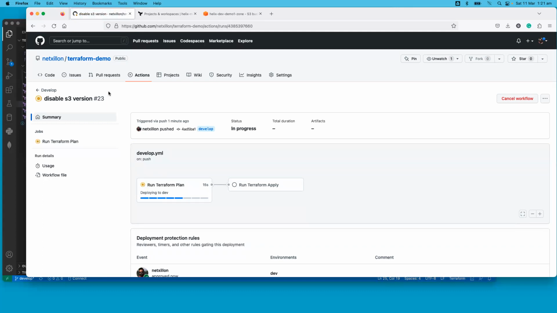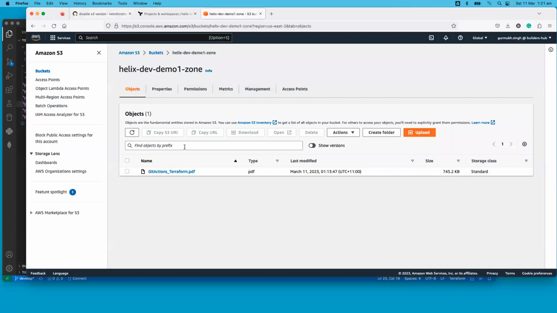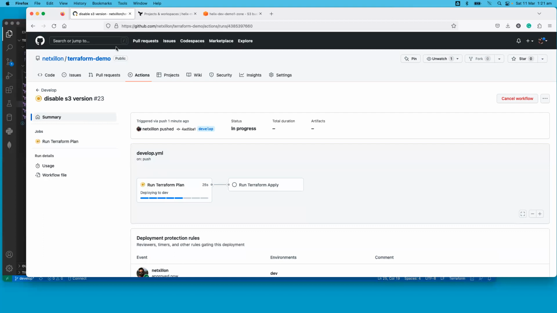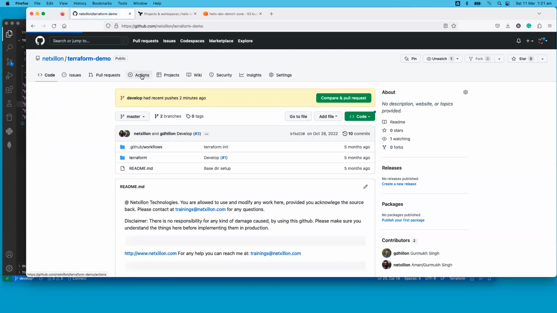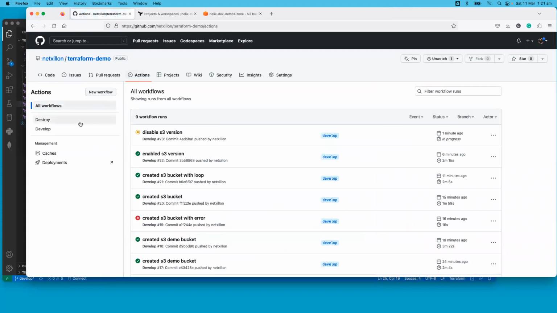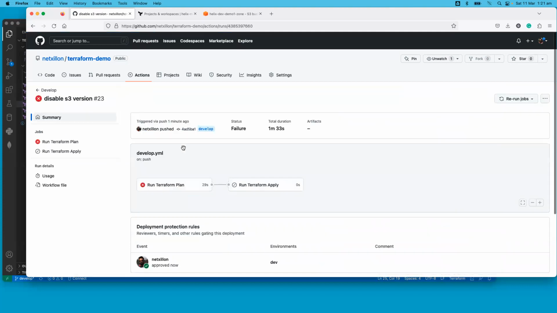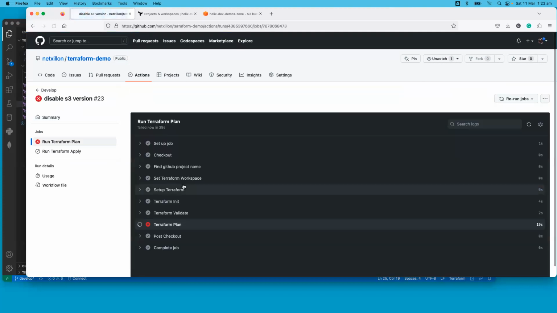Now let me delete this file, because I want to show you another action which we can do from here. Let's say if I go to actions, at the moment, I cannot execute this develop workflow manually, right? I cannot deploy this manually. Okay, let's see what has happened, why it has failed. I think I might have made some spelling mistakes.